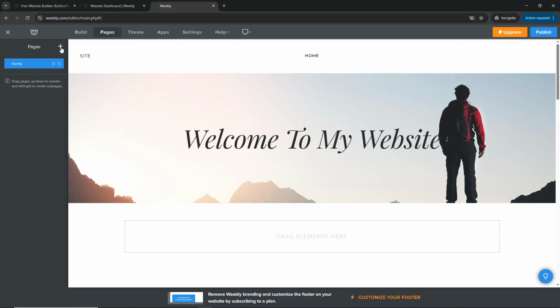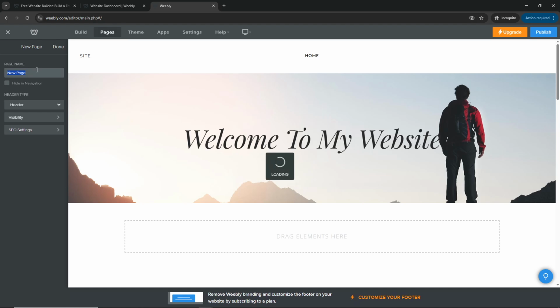This will prompt a menu to appear with different page type options. You'll see choices like standard page, blog page, product page, or external page. Select the page type that best suits your needs. For example, if you're creating a simple informational page, choose standard page. If you want to link to an outside website, select external page.